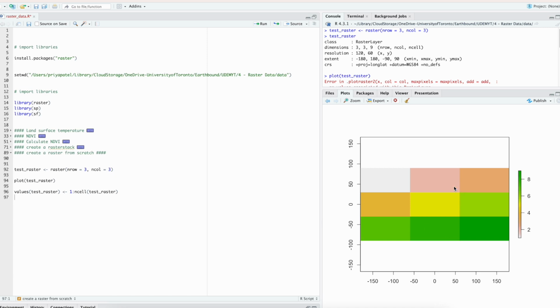Now we have a raster. So we have a legend that goes from 1 to 9, and the values slowly increase because that's what we assigned it. We have cell 1, cell 2, cell 3, and it's being assigned numbers 1, 2, 3, 4, 5, 6, so on and so forth. If you have another vector of numeric data that you want to plot, it would have to match this format where it goes from left to right, north to south.